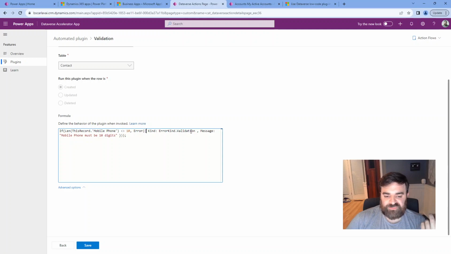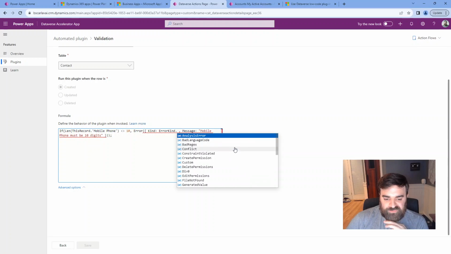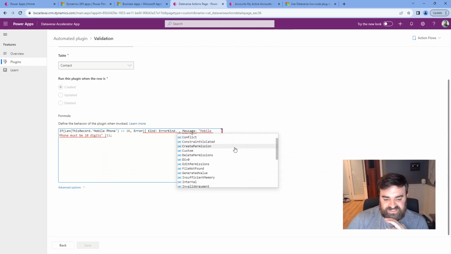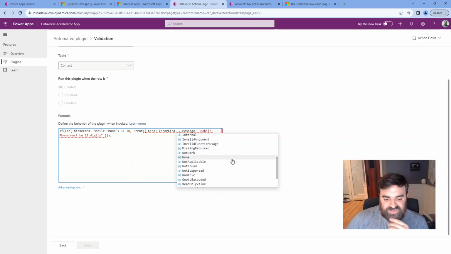where we can pass in some parameters. So there's different kinds of errors. We can do a validation, which I'm doing now. IntelliSense is a little slow right now, but there's all different kinds. Conflict, required, something's required, etc. Timeout.